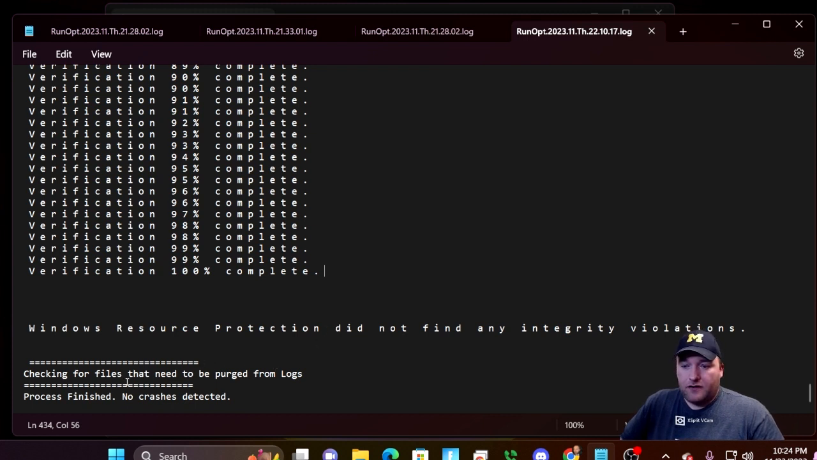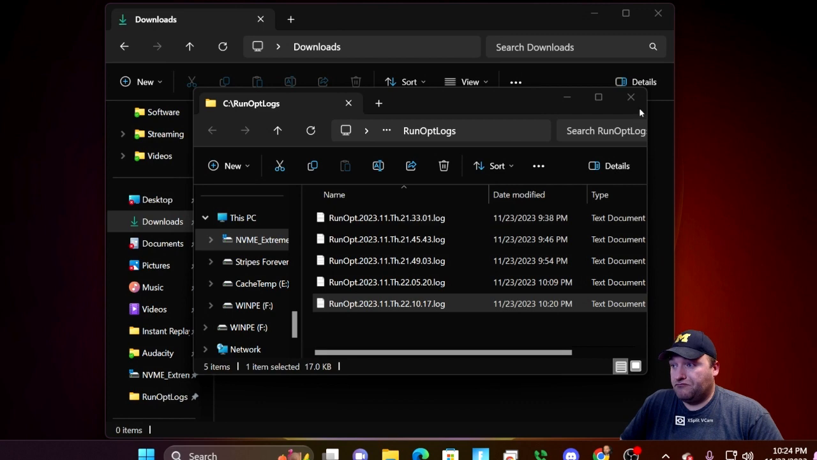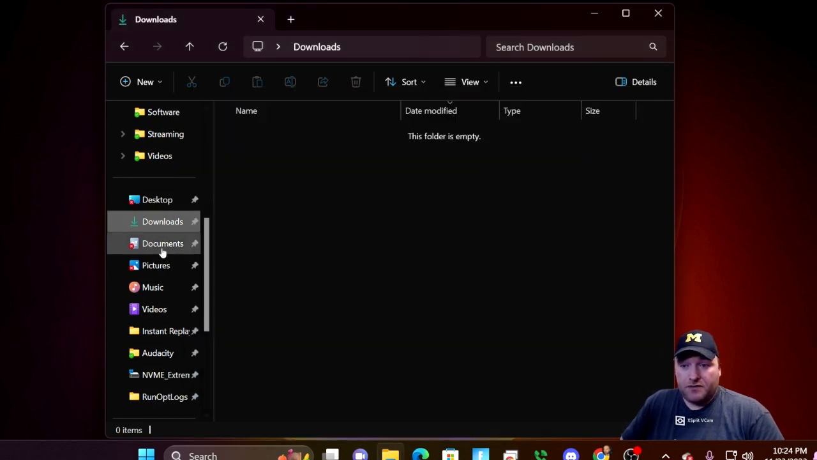All right. Checking for files that need to be purged from logs. So this is where it actually goes in, finds everything but the last 5 log files and deletes everything else out of that folder. And then it'll say process finished, no crashes detected. So once you look at this, you say, okay, it got all the way to the end of the script. It didn't crash. Nothing happened to the process. The script completed everything it was supposed to do, didn't run any errors. This is how we know that it completed properly. All right. So that is basically all there really is to know about this particular program.